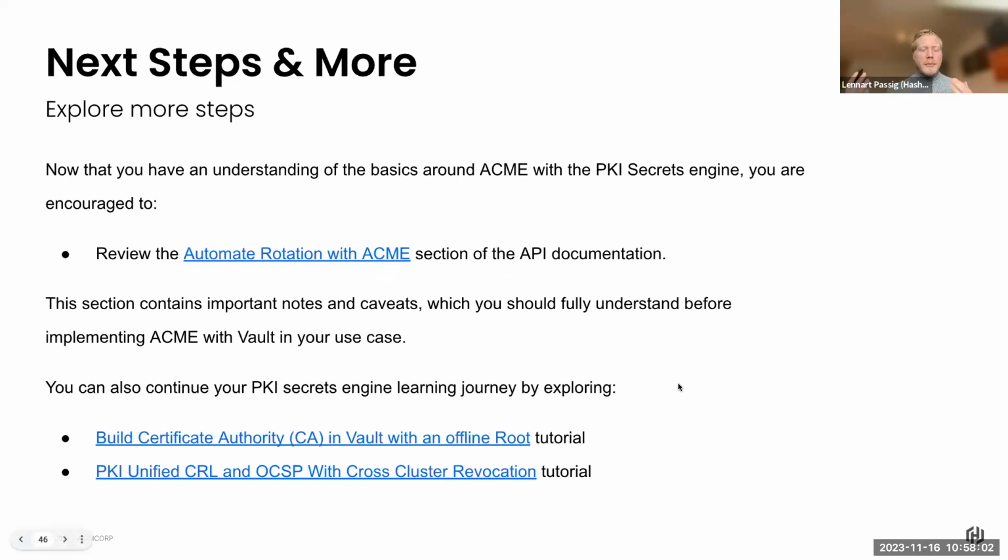A couple of things that I want to encourage you to maybe read up on. There is a section within the API documentation within the HashiCorp documents, which is how do I automate the rotation using ACME. And there are 2 tutorials that you might want to have a look into. First is how do I actually build a proper CA with an offline root, and how do I configure the CRL and the OCSP with cross-cluster revocation. So those are 2 more advanced things that you can have a look into.